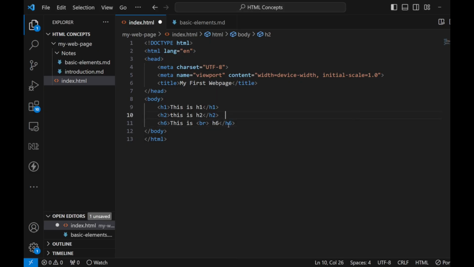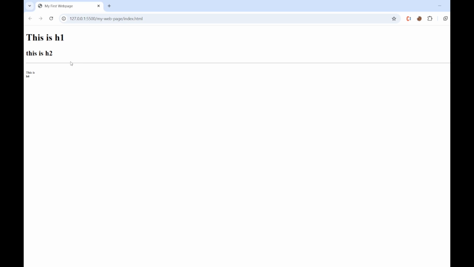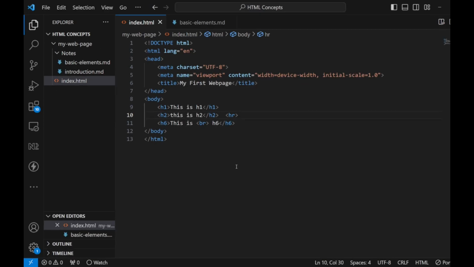And if you want to use a horizontal line here, this is the HR tag. Okay, so as we can see, there is a horizontal line in the browser. So these are the basic elements in HTML, and we will discuss further concepts in the next video.